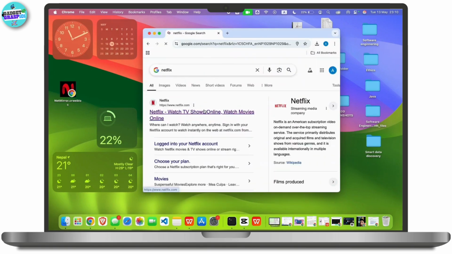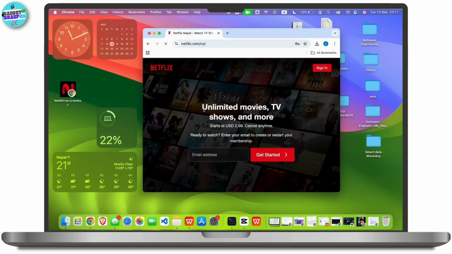So here I'm navigating to the Netflix. Now once you're inside the web page you want to save, click on the three dot icon at the top right corner of your screen. And once you click on it, you will get to see a drop down menu appear.